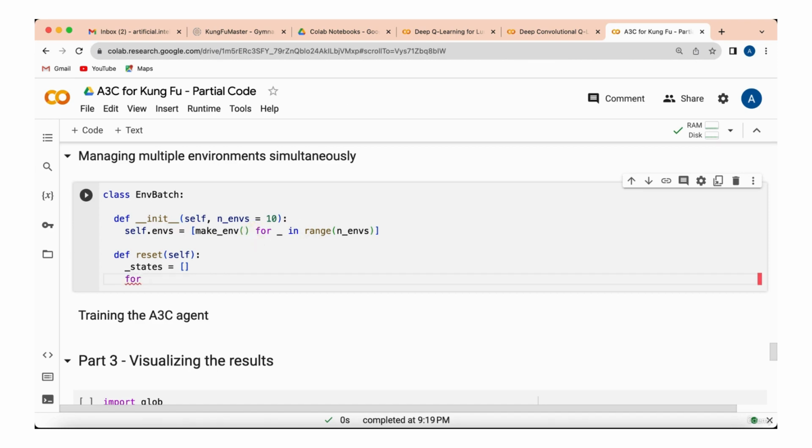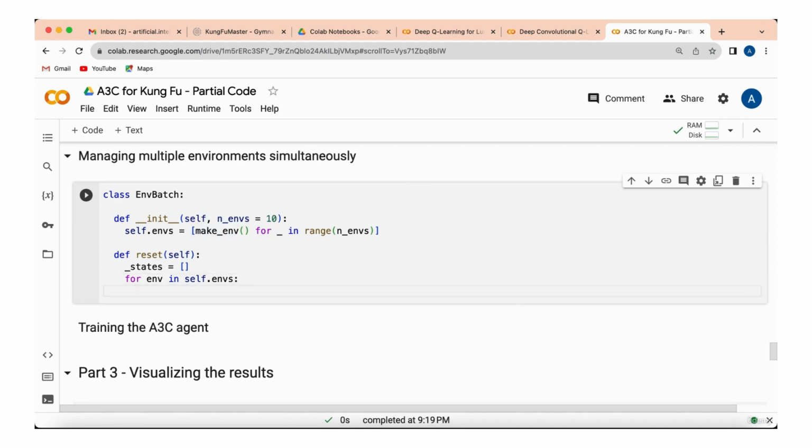And here, of course, we will need a loop variable, which will be, of course, the environment among these multiple environments. So let's call this loop variable env. And of course, each of these environments will be in the self.envs object variable, which we have here and which contains the multiple environments. So here we go, self.envs, colon. And now, according to you, what do we do inside this for loop? It only takes one line of code.